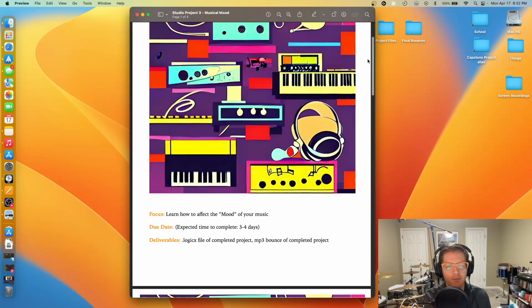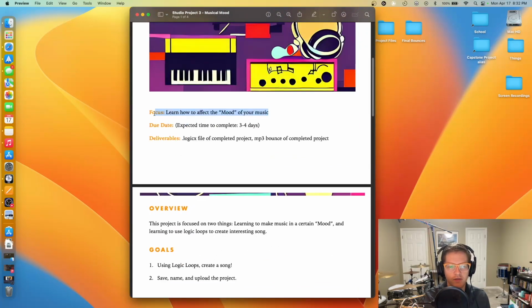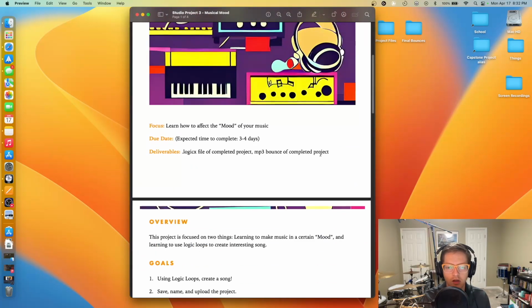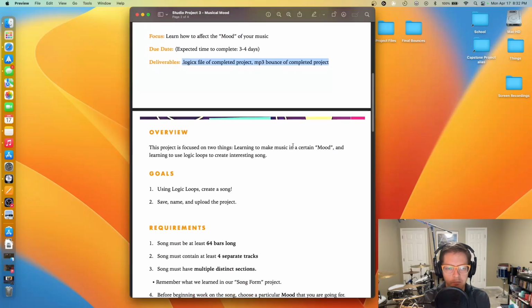Here we go. Today we're going to learn how to affect the mood of our music, make our music different moods. Very cool. As usual, our two deliverables are going to be a .logicx file and an audio bounce file, just like it was last time.